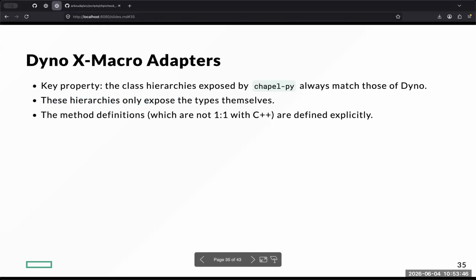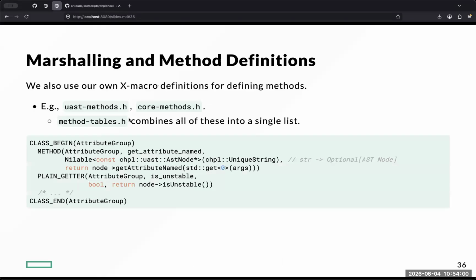However, these hierarchies so far only expose the types and not the methods that these types have. And this is because these are not really mapped one-to-one, and also because we don't have X macros for them within Dyno, so we have to list them in a different way. But we have gone pretty heavy on this and settled on a specific way of defining these methods on classes, which is another set of X macros. And these live in different header files like UAST methods and type methods, and the method tables header just includes all of those.